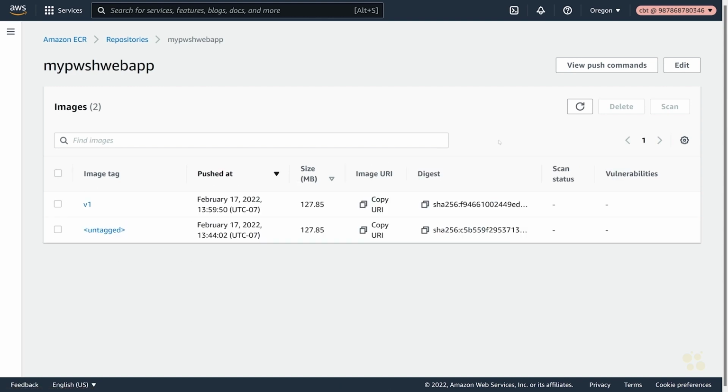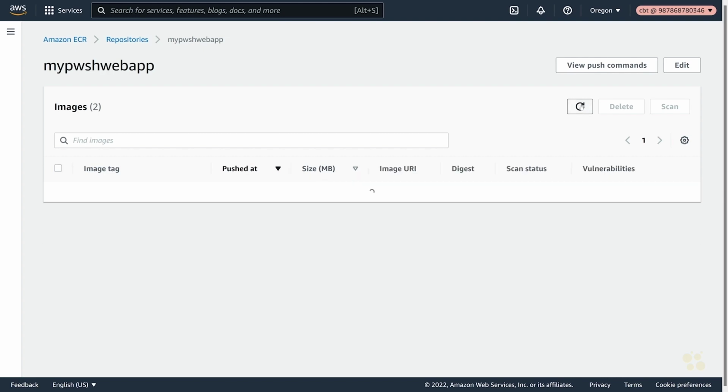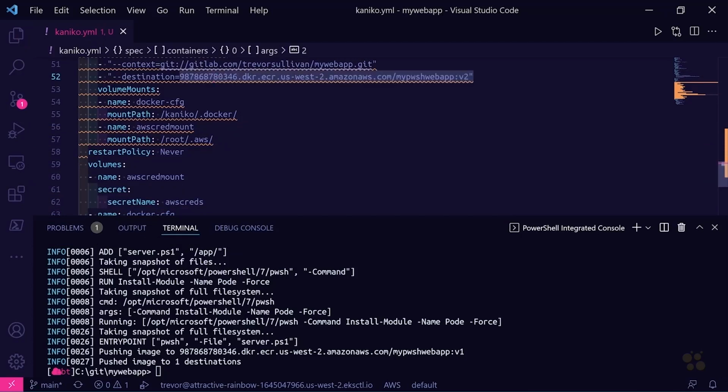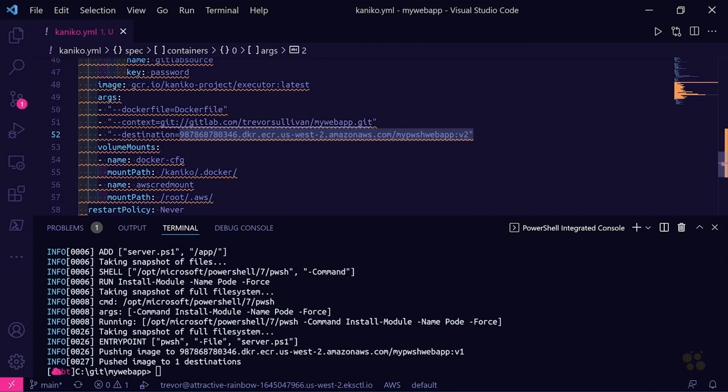It says it's untagged. Let me just do another refresh here, see what's going on. Not quite sure why that's happening. It says pushing image to v1. Oh, and that's because, of course, I didn't save my file here. All right, well, that's what happens when you don't save things.